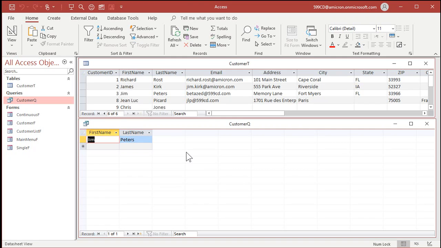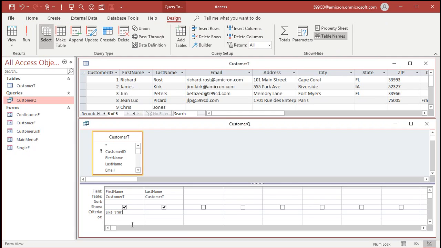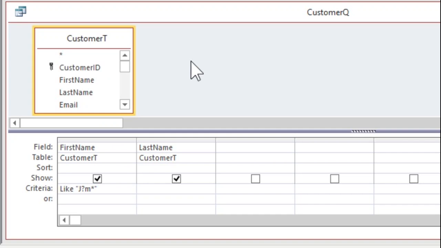Well, there's more stuff after it. That M says the last position has to be M. All right, J, and then the second position, any character, and then the last position, M. This is a tricky one. So after that, make sure you put an asterisk if you want to find Jim or James. I used to always use this example in my classes to stump people. I used to have fun with this one.